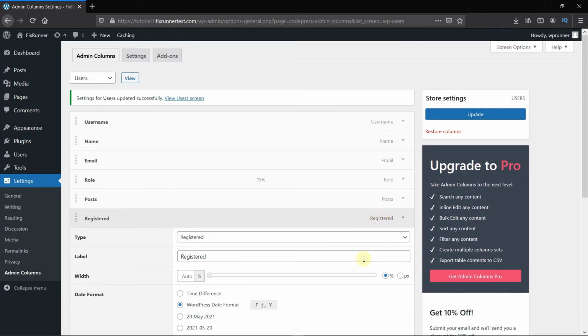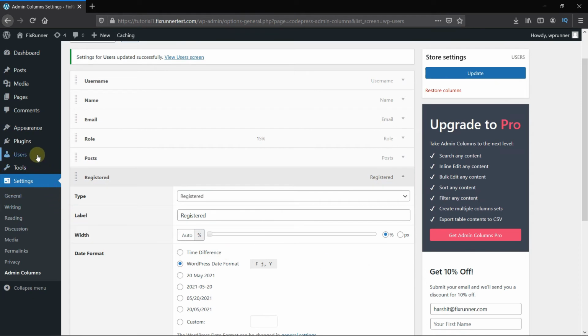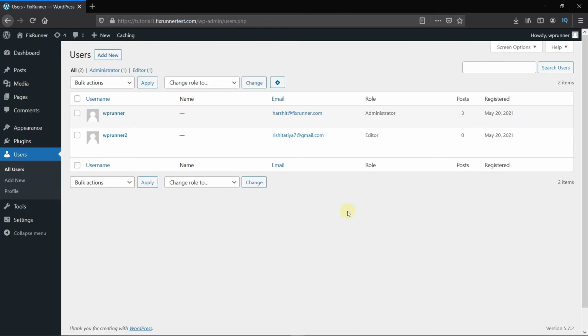And that's it. Now go to Users and click on All Users. And here you can see the registration date is displayed for all the users. This is how you can show the user registration date in WordPress.